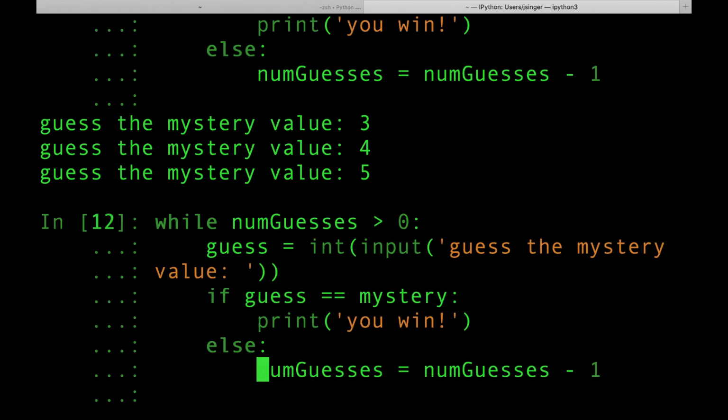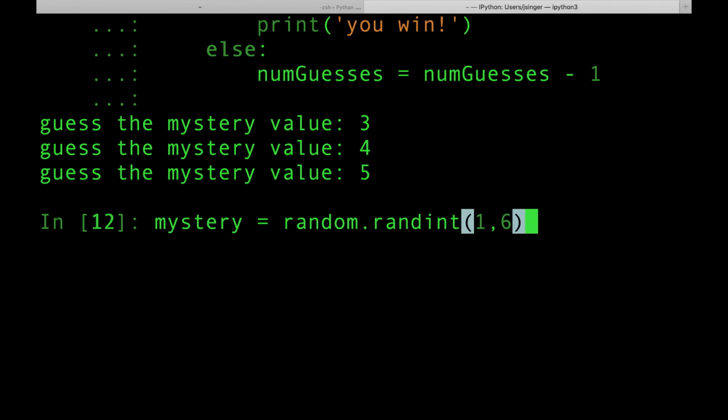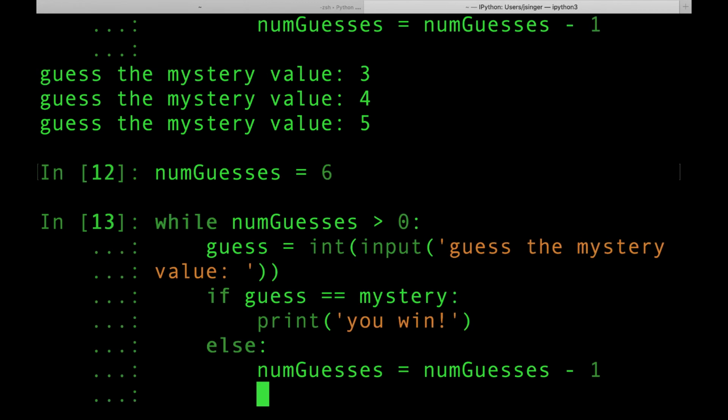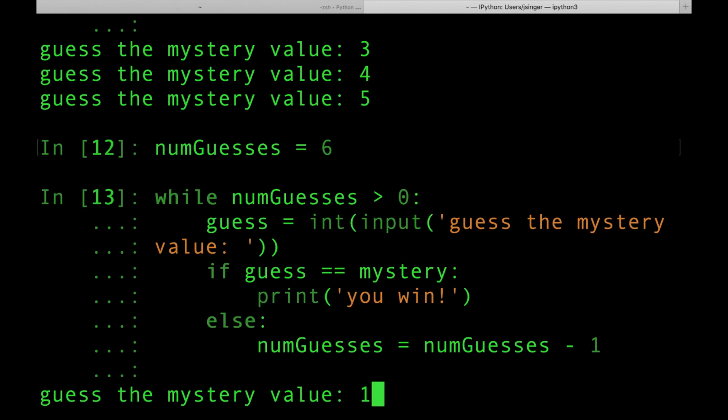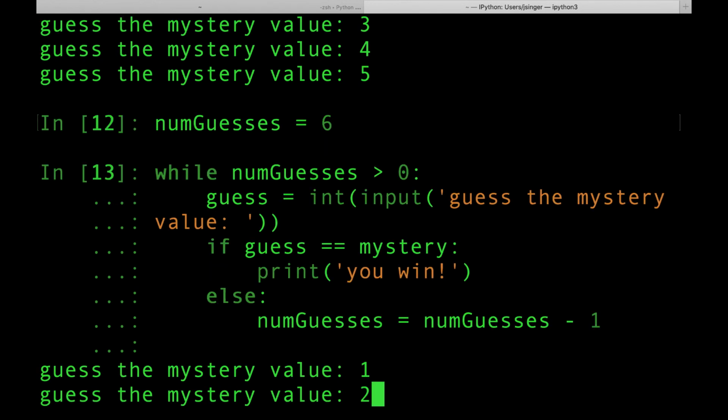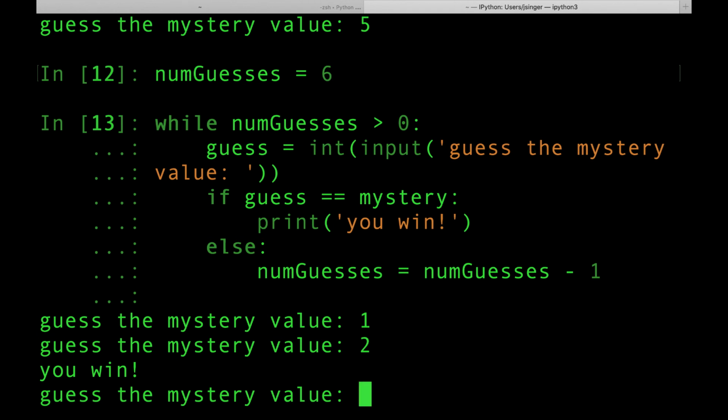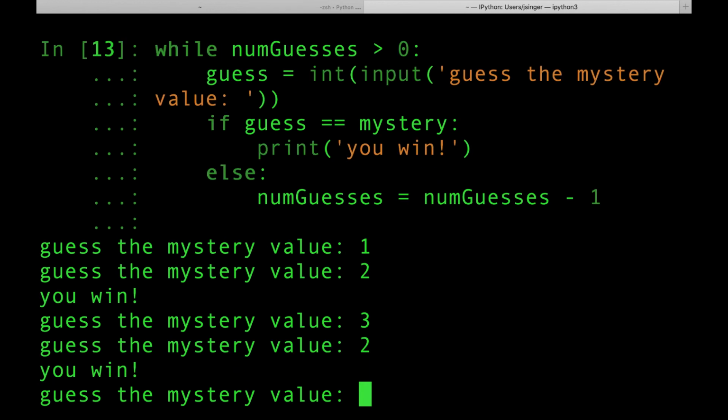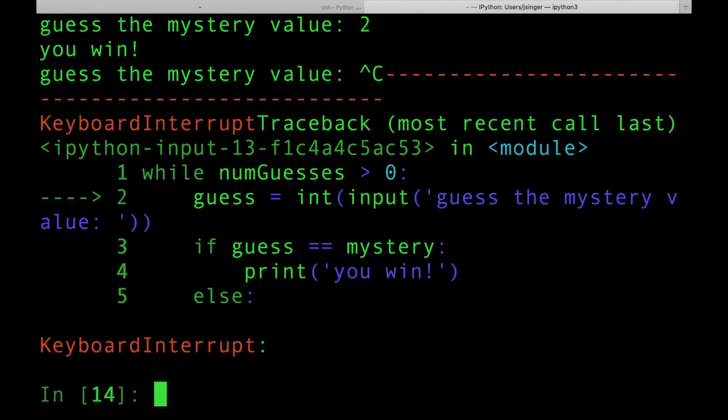I wonder if we can make this a little bit easier. Maybe we can say num guesses equals 6. Hopefully I should be able to get it now. Ha ha ha, what a cheat. And then let's run it again. Guess the mystery value. I'm going to guess 1. I'm going to guess 2. You win! There we go. The number was 2. Ah, but look at this. It's asking me again. So I'll need to type in again. I keep on going. And, well, let's just cancel the program there.